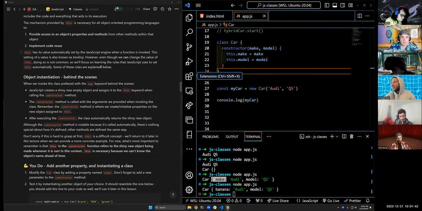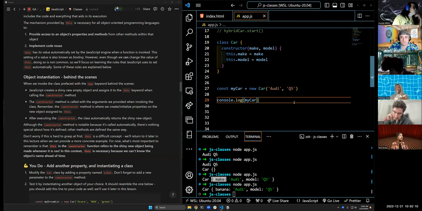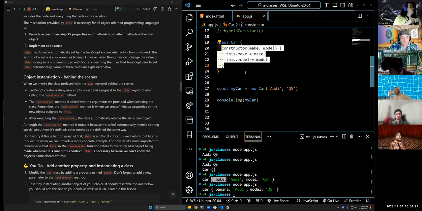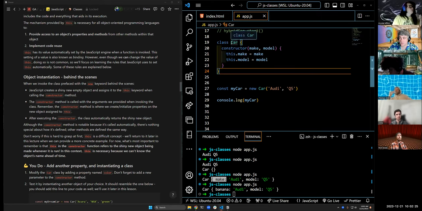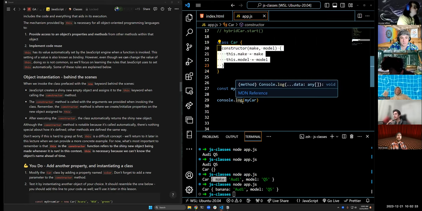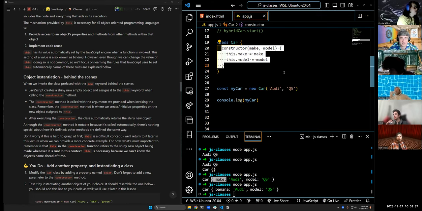We are going to talk about what happens behind the scenes when an object is instantiated. This is kind of important, because again, it's going to be at the forefront of everything that we're doing. And again, under the hood is where a lot of this stuff is happening. So we're not really going to get to see it when we write code to do this stuff. When we invoke the class prefaced with the new keyword, right here, behind the scenes, JavaScript creates a shiny new empty object and assigns it to the this keyword when calling the constructor method. So behind the scenes here, JavaScript is saying, hey, shiny new object, you're now equal to this, and it passes it to this method. Okay, object is now equal to this. This is the object.